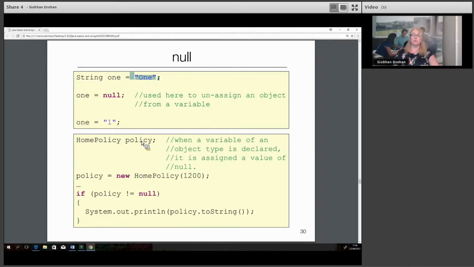So in this case here, we can use null in another case as well. What we have done here is we have said Home policy policy. On that line that I've just highlighted, what we've actually done is we have stated our intent that we will be calling a constructor more than likely at some stage to build an object, but we haven't physically built it. So we are waiting with a null pointer. The object has not been built.